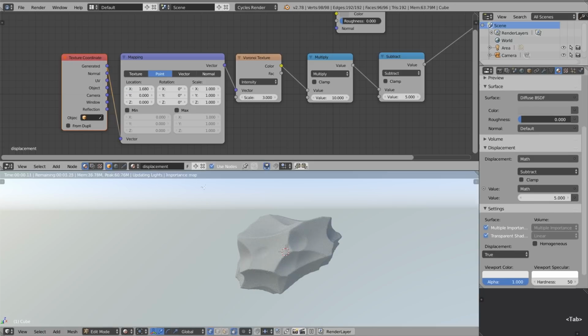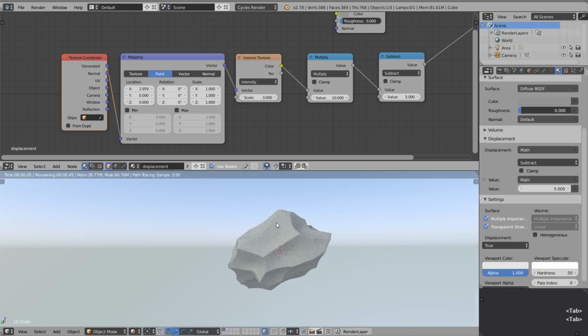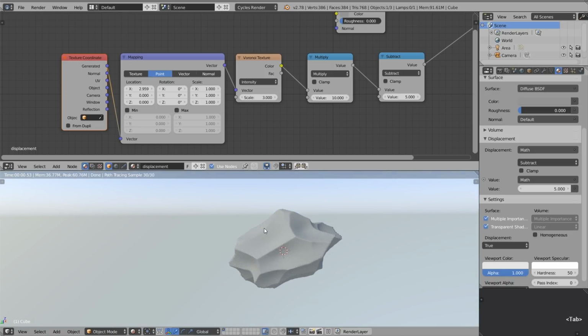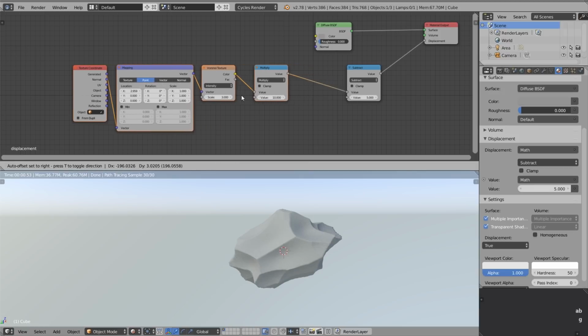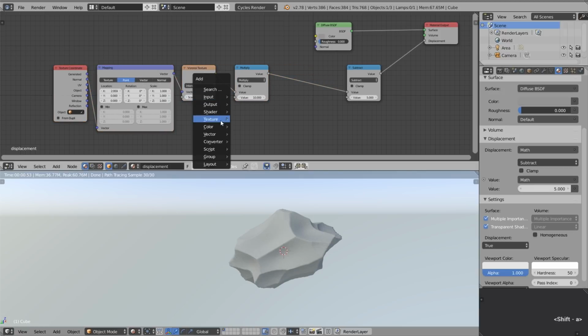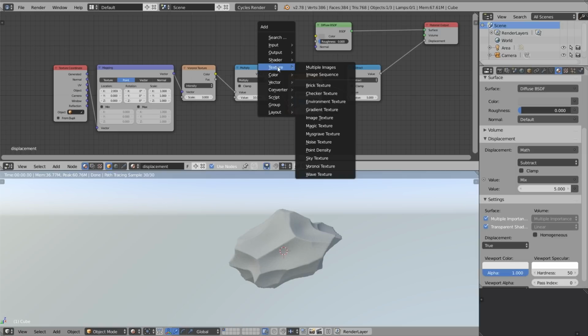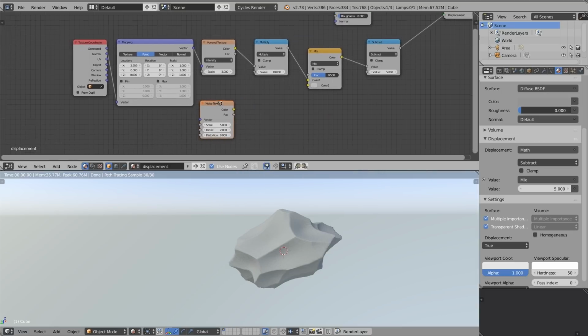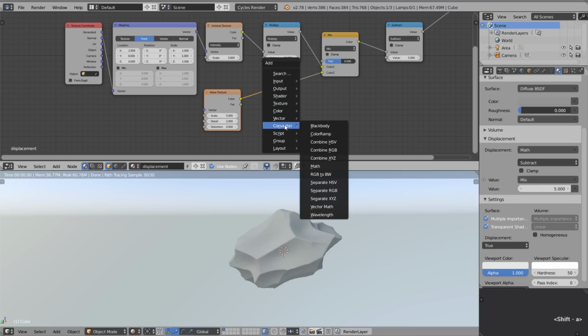Alright, I created the mapping node and the texture coordinate node. And look at this. We can tweak one value, like the X location, and we have a different kind of object instantly. We can take it a little bit further by combining the different noises. Let's add the mix RGB node. And let's also add the noise texture and connect it to the second socket of the mix RGB node.